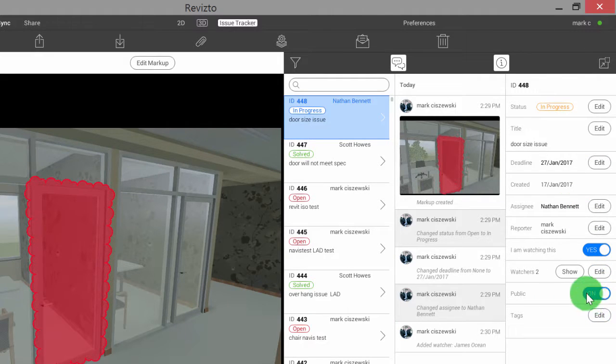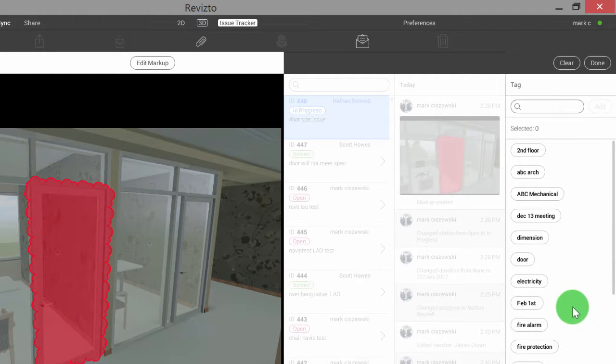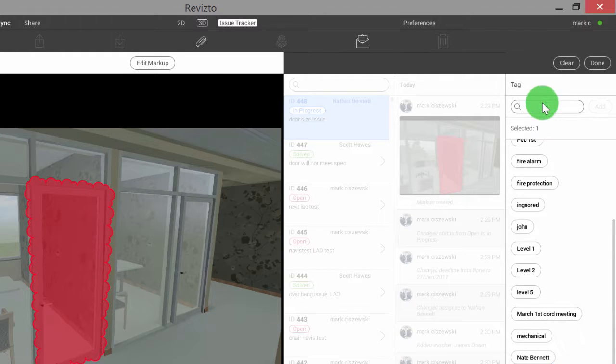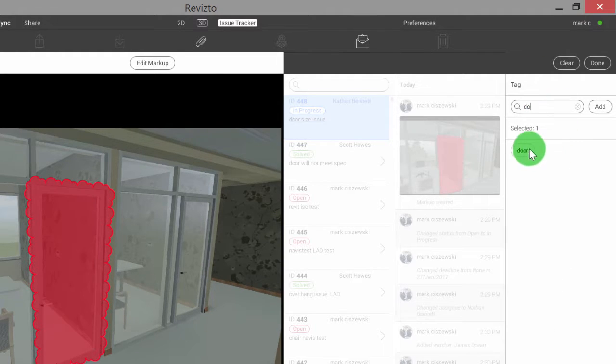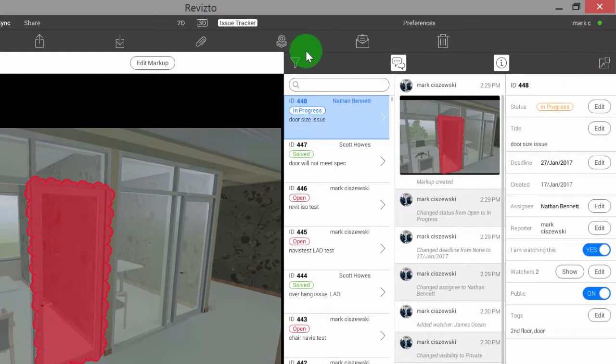And we are going to create a public issue, so this is going to be available for everybody to see. If we didn't want this to be seen by everybody, we could make that a private issue, but I'll leave it public for now. And we're going to add an additional tag. Because we're on the second floor and I want to pull filters and reports by a specific tag, I'm going to add second floor and I'm also going to add door. So we can tag this multiple ways, and this is really nice to be able to filter later utilizing our filter tool or pulling reports utilizing our reporting feature.